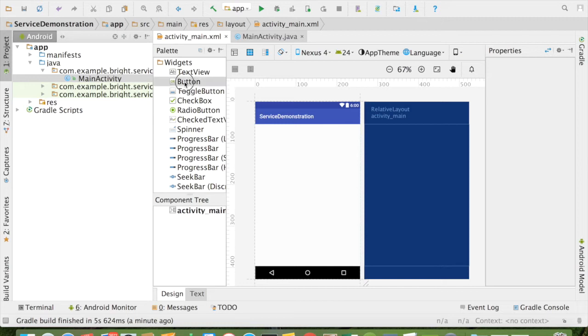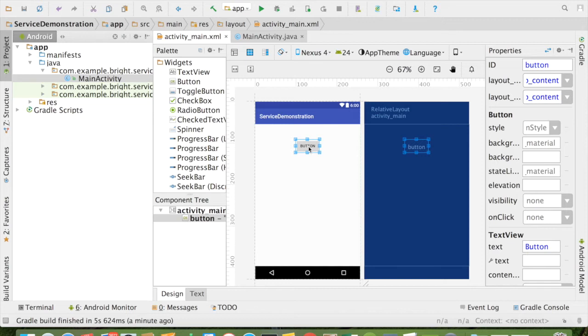So I'm going to take a button, dragging and dropping it here, and I want to label it as start service. Just double tap over here, then here you can see the properties, and you may type, for example, start service. Press enter. You can see that it is getting updated, but still the ID remains button. To change it, you can say start and press enter, and you can see that it is updated.